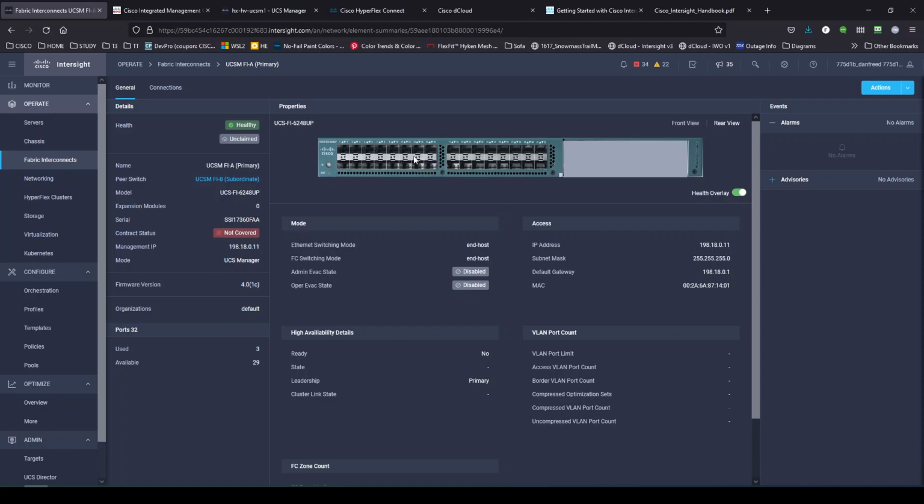Here you get a nice visual. You can look at the rear view, you can look at the front view. In a lot of cases, you can mouse over and you can actually tell, like, this is port whatever. I'll show you that as an example when we get to one of the servers.